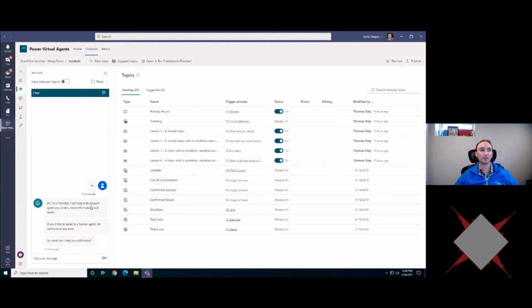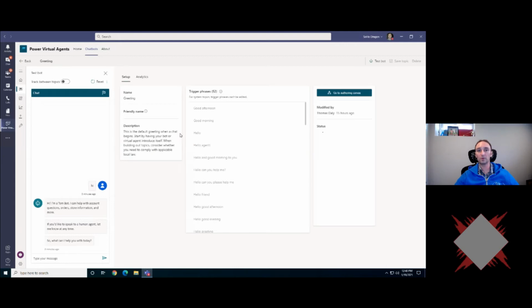Let's go back to the topics, right? So I want to show you how we even said hi to this thing. When you get your bot set up, you automatically have a number of system always-on things. This is coming from Microsoft. So this is like, how do I say hi? That's considered a greeting. So we can look at the number of ways that we can say hi to the bot.